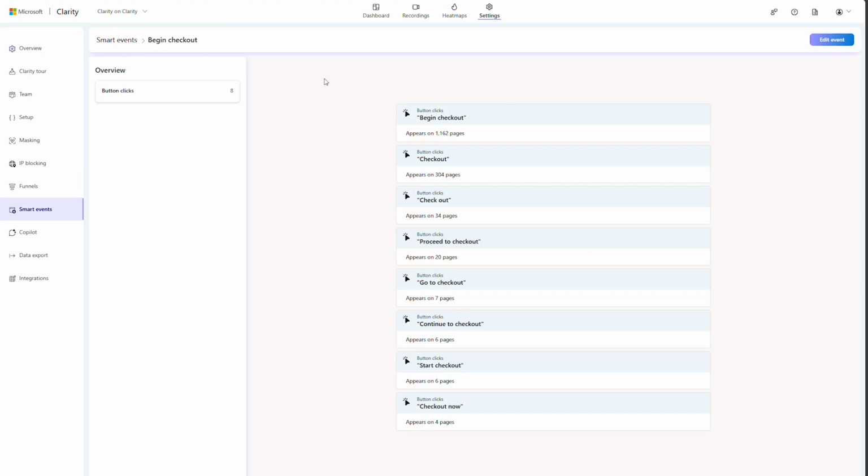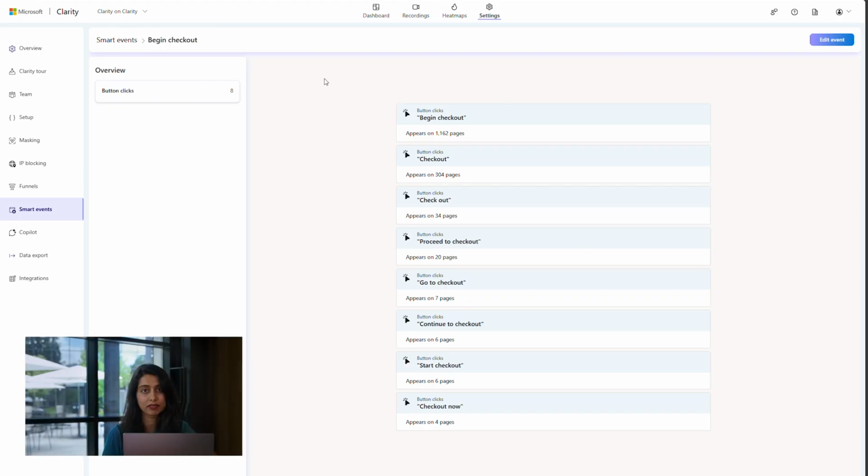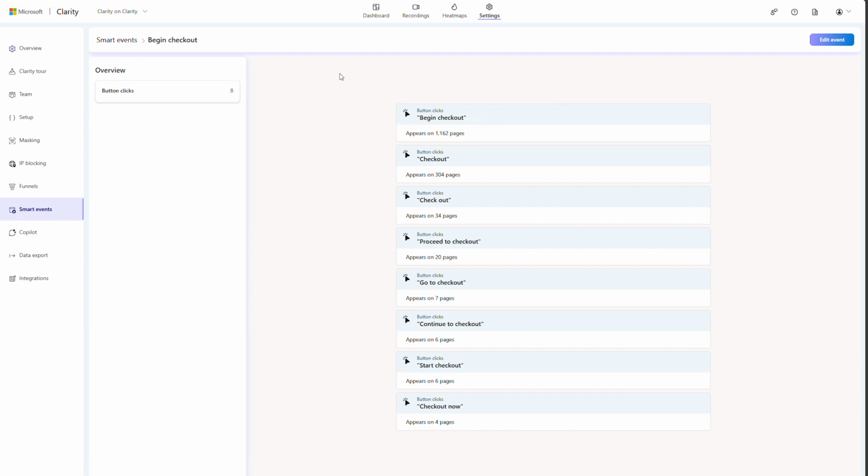To view what actions are included in a Smart Event, navigate to the Settings panel and click the event. This overview page shows all actions captured by the Smart Event. In this example, our Checkout Smart Event is triggered if a user clicks on any variation of Go to Checkout. These numbers indicate how many sessions are detected for a specific trigger.